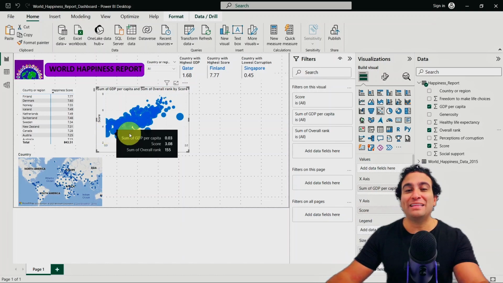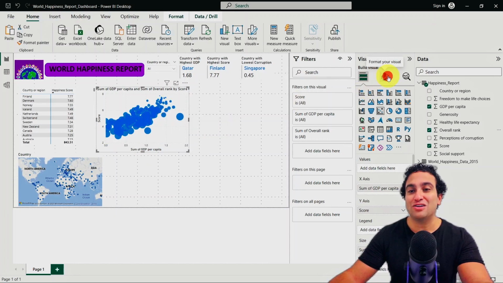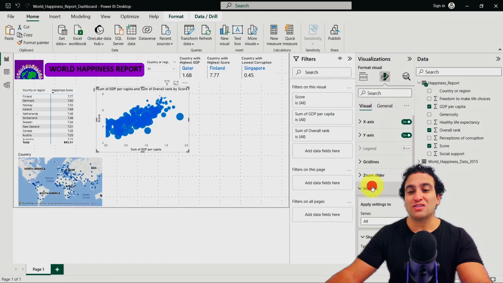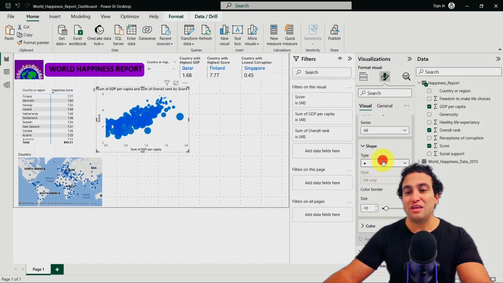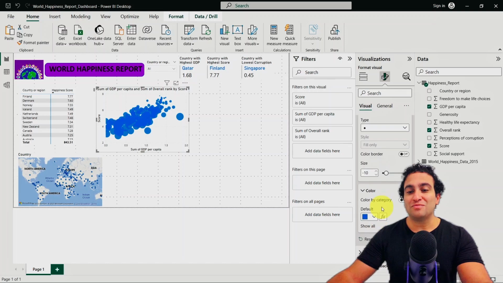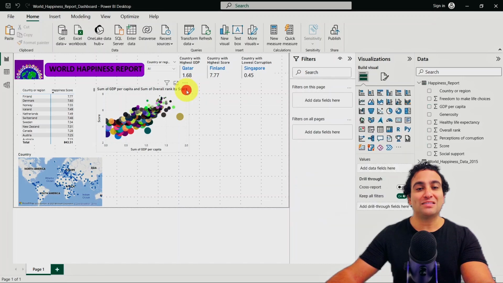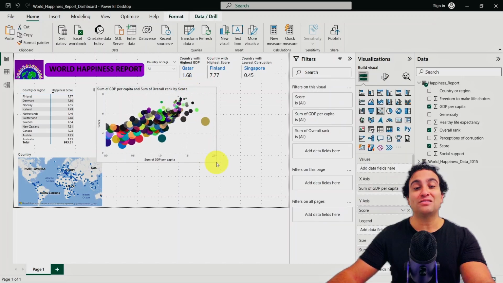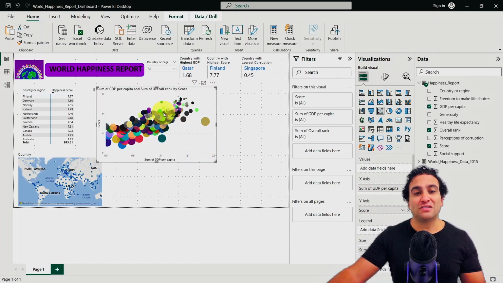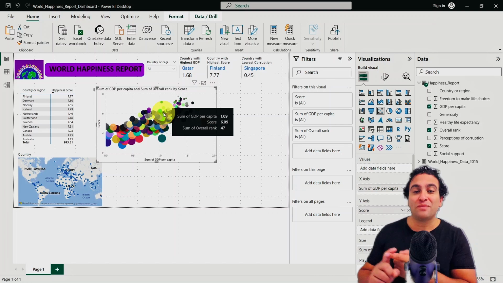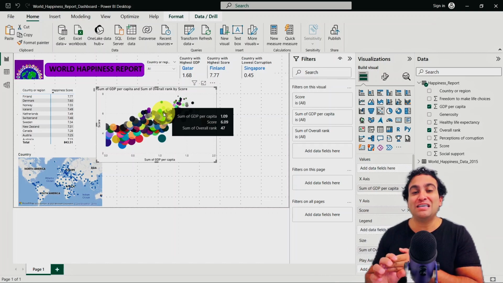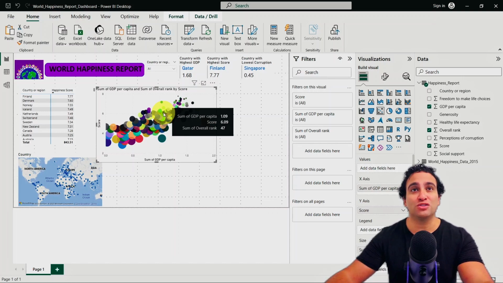What I could do next is play around with the colors. So I can go down here to format your visual. You can go to markers, and then you can see that here I have the type. So I can select, for example, square. I can select maybe diamonds, for example. I can select triangles. Let's keep the circles. And you can see there is color here. And what you could do is say color by category. If you select color by category, now you can see nice colors for each of the categories or classes or for each of the countries. So if you hover on top of it right now, you can see the GDP per capita for a given country. You can see the score of that country. You can see the overall rank of that country or region, which is pretty powerful.